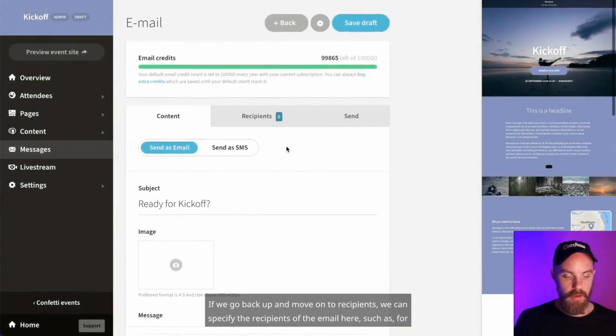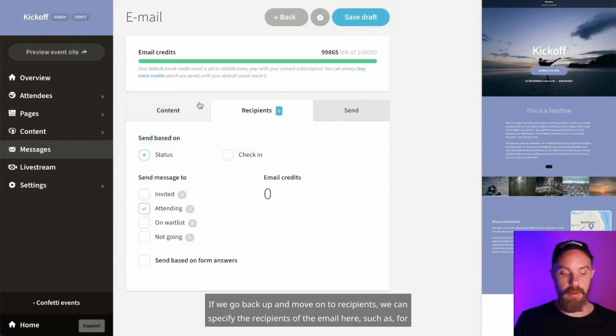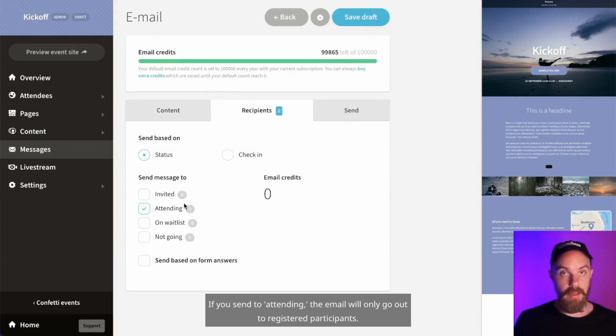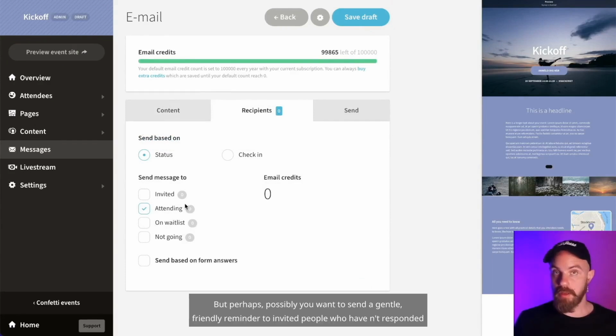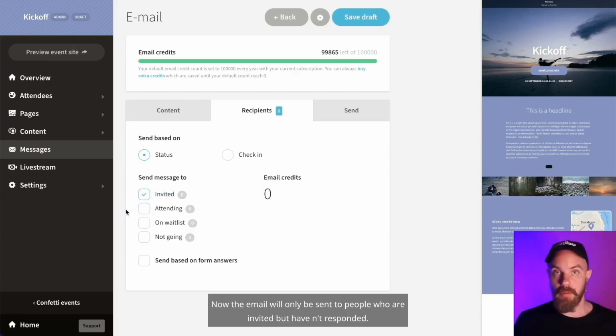If we go back up and move on to recipients, we can specify the recipients of the email here, such as, for example, the intended audience. If you send to attending, the email will only go out to registered participants. But perhaps you want to send a gentle, friendly reminder to invited people who haven't responded to the registration. Then you choose Invited and uncheck Attending. Now the email will only be sent to people who are invited but haven't responded.